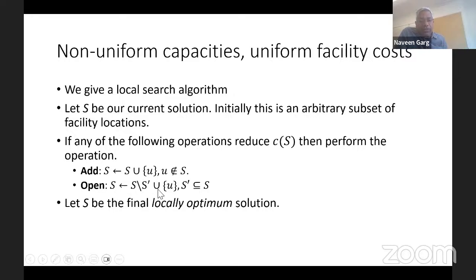And now coming to the question that was asked, there's another operation which we call open, where you take a facility U and you add it to S and you shut down a set of facilities S prime, so S minus S prime, where S prime is a subset of S. So you shut down a set of facilities S prime, and that's your new solution, right? Okay, so the question that was asked was, can you figure out the best S prime to shut down? The answer is no. That itself is an NP-hard problem, finding out the best S prime to shut down.